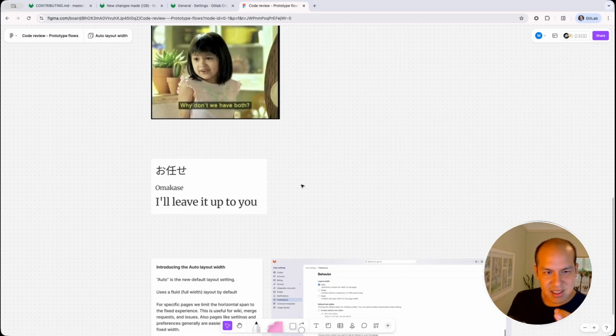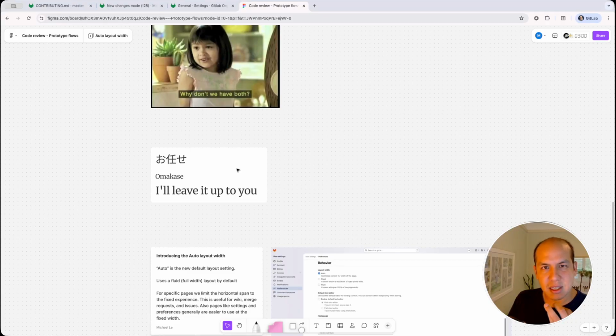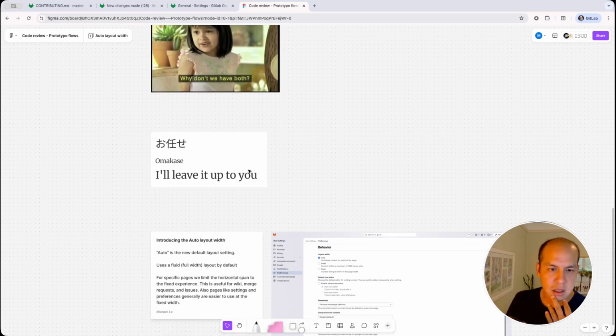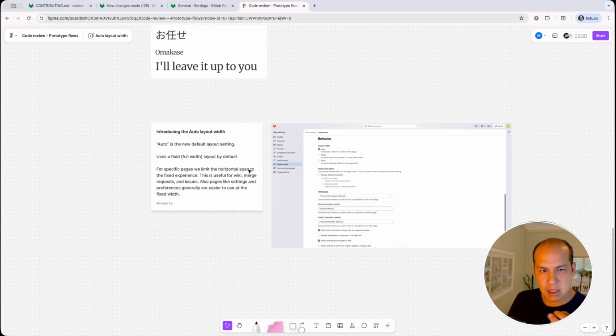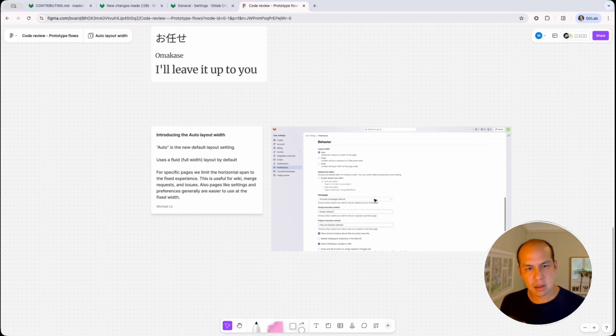And maybe I'm eating too much Japanese food, but omakase is like, I'll leave it up to you. And I think that's what we should do as designers, to be more opinionated on how our pages look better and are responsive, not only going down to mobile sizes, but also thinking about how they expand to any available space in the container. So what I'm proposing is introducing a new layout width called auto. Auto would become the default setting.